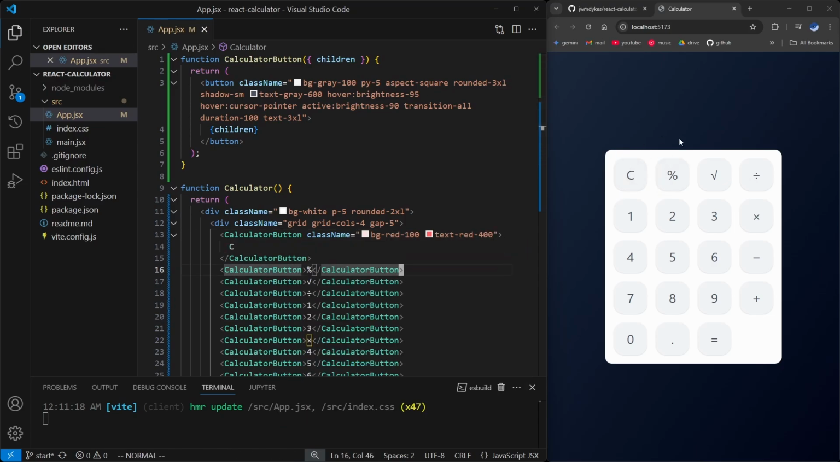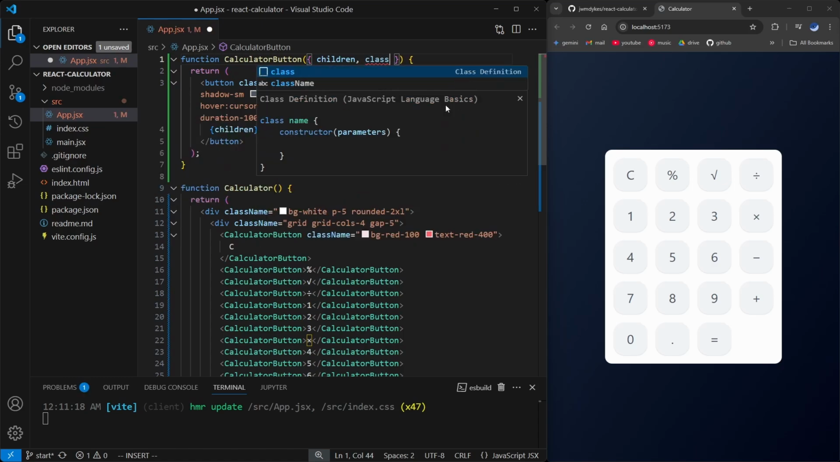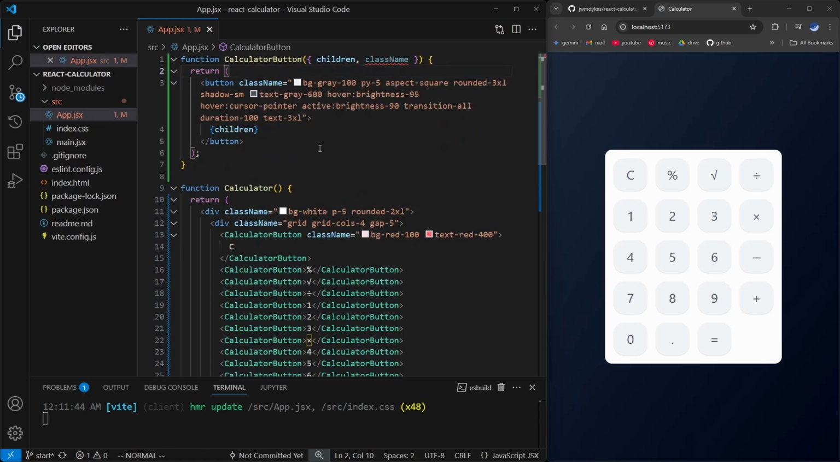But this isn't going to do anything, and the reason is up in our calculator button, we're not doing anything with this className property that we've passed to this function. The way we can get this property is if we also destructure not just the children property, but also the className property. Now we'll have access to className inside this function, and then we need to add it to the className that we have fixed here.